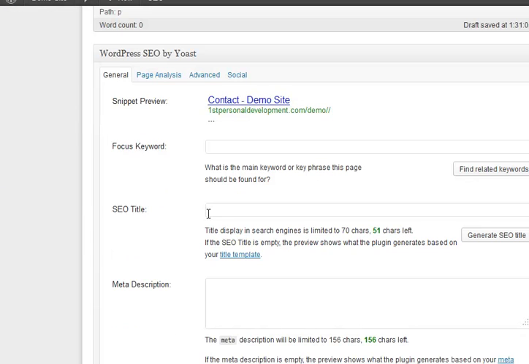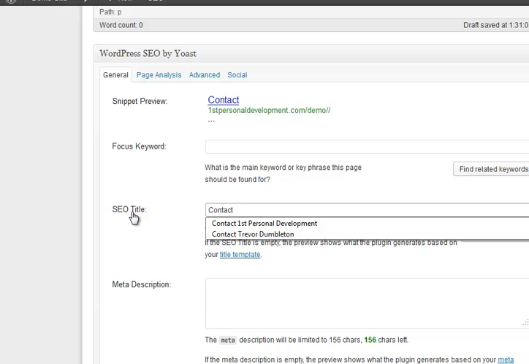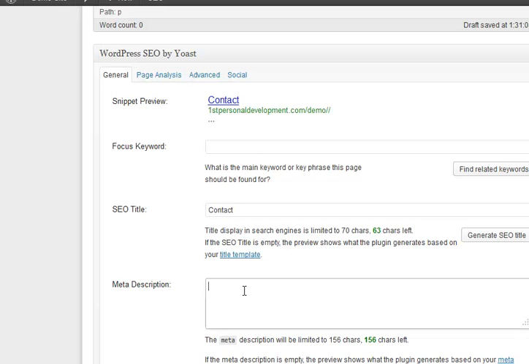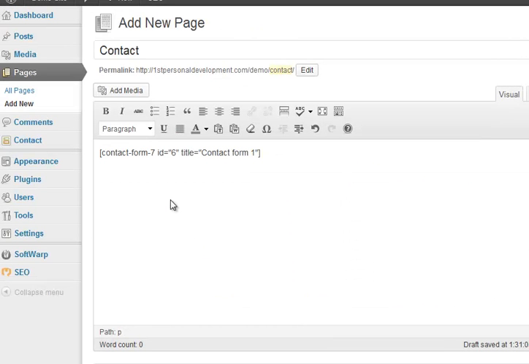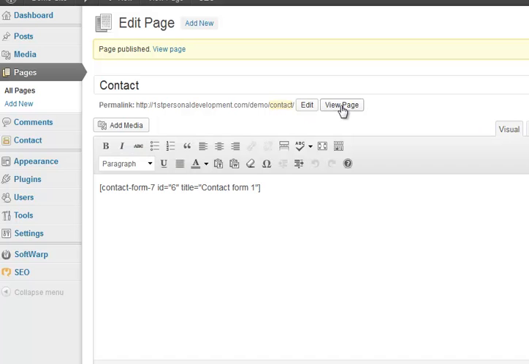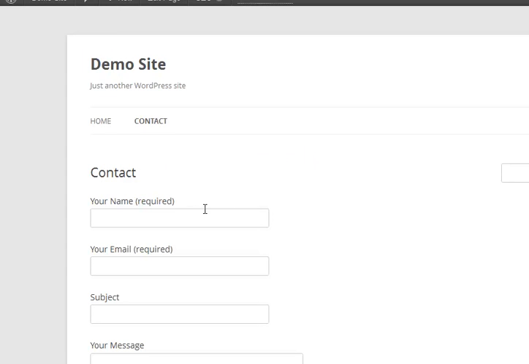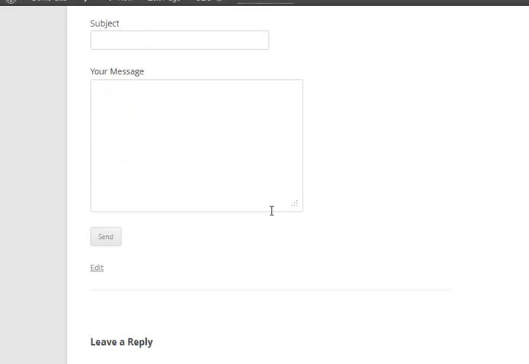come down to the Yoast plugin, because if we leave it without changing it, it will put the site title in as well. Meta description, contact. Again, we'll cover Yoast in more detail. Just off screen there's a button called Publish, and once you press that, view page, as you can see, contact form, and that will then go off.